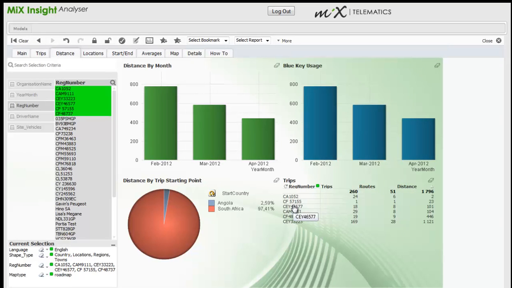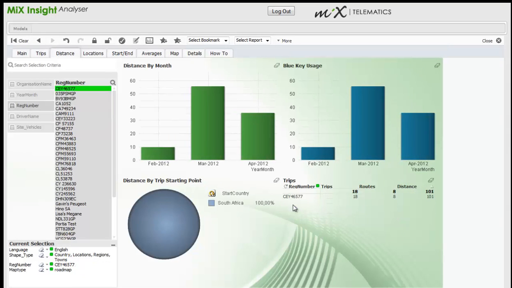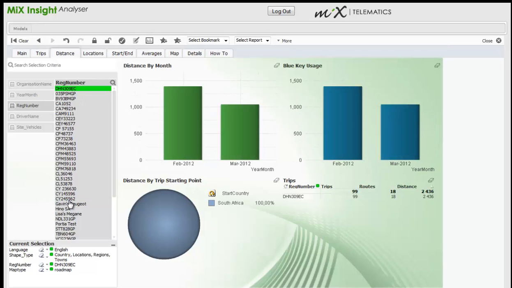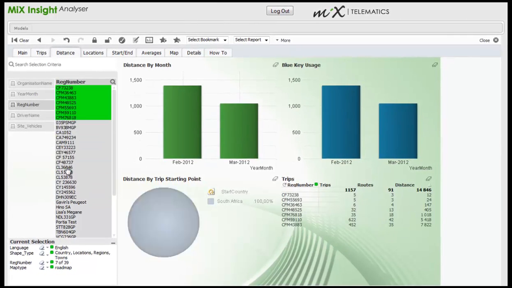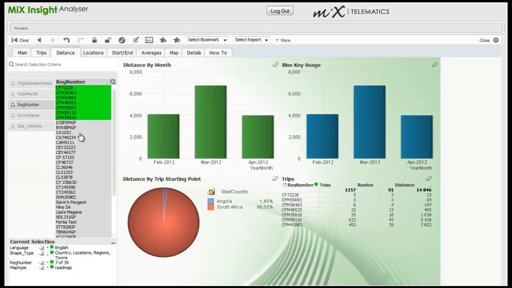White means that the data is linked, so I can select any of these additional fields, and grey means that the data is unlinked. If I click on the grey area, it creates a new selection, and my first selection will be replaced by my new selection.